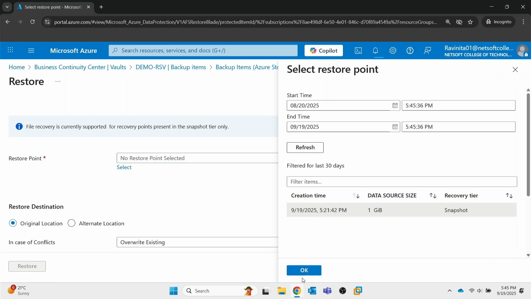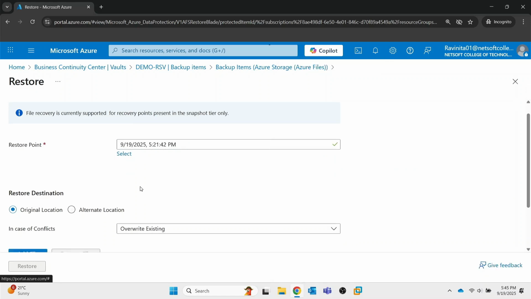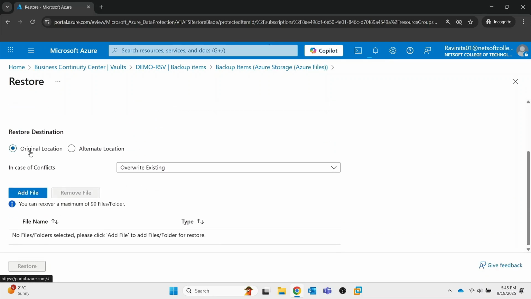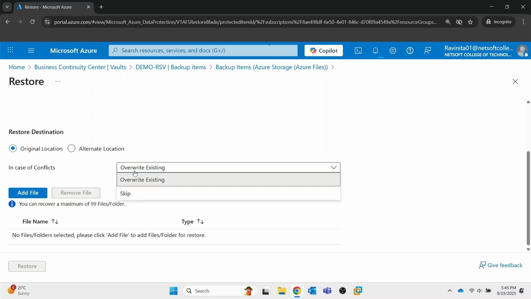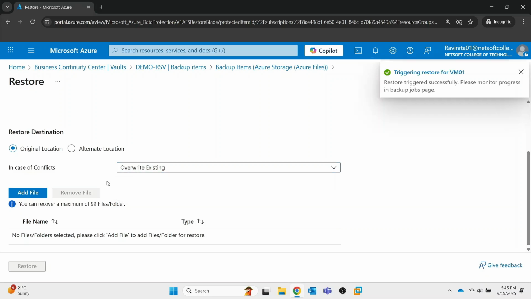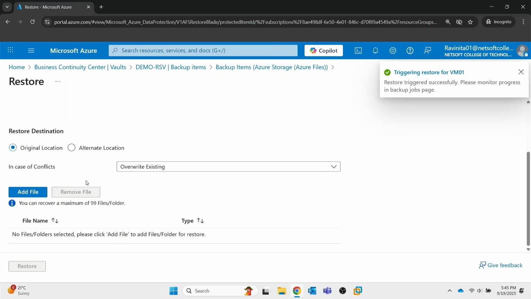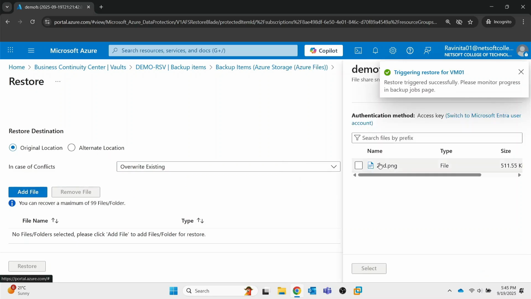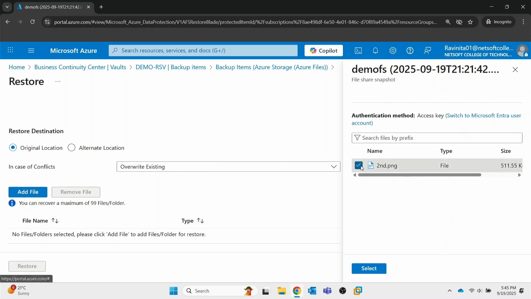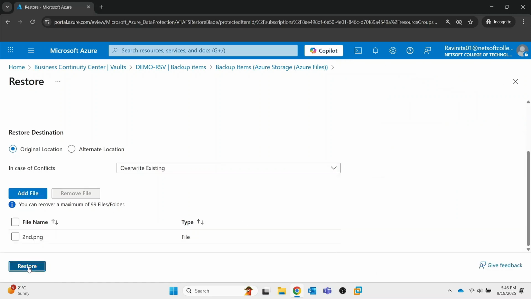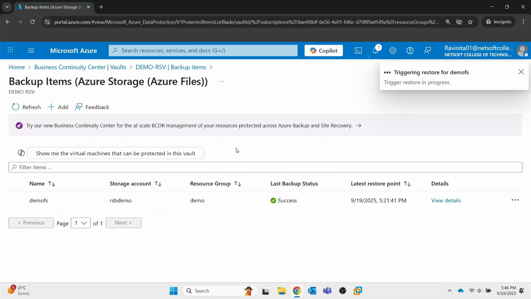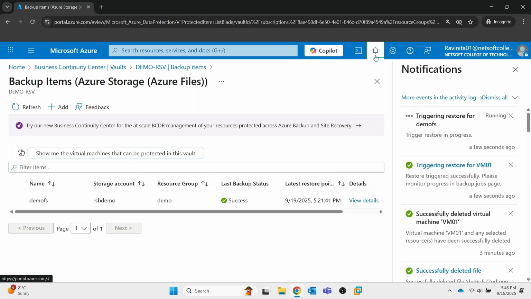Restore point, this one, select it. Now, where do you want to restore it? Original location. If the file exists there and it is corrupted, then you can overwrite. So I can say that. Otherwise, you can also skip it. Okay, add file. Is this the file you missed? Yes. Or you lost? Yes. Select. Restore. That's it. So restoring process is so easy.